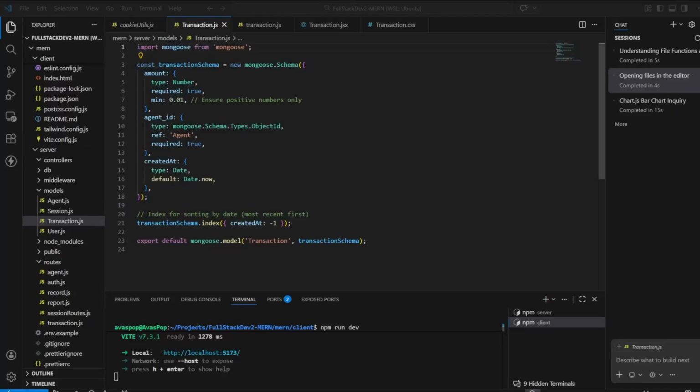All right, so we're inside here of the transaction.js file to go over how the transactions are created. So this file here is actually the schema, and this is how we create the fields in the table. We have the amount, the agent ID, and then the time it was created or date it was created, and then we have that exported out into the transaction schema.